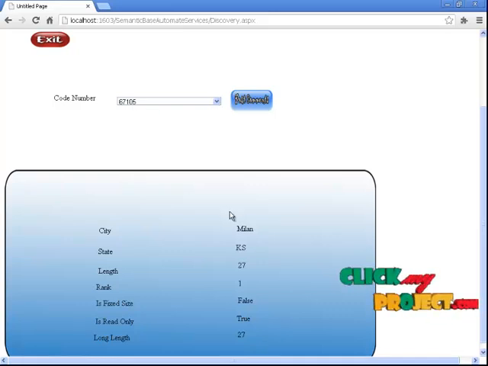We have discovered Milan for the city and the state, and the length. We have the information about Milan and KS as the state.